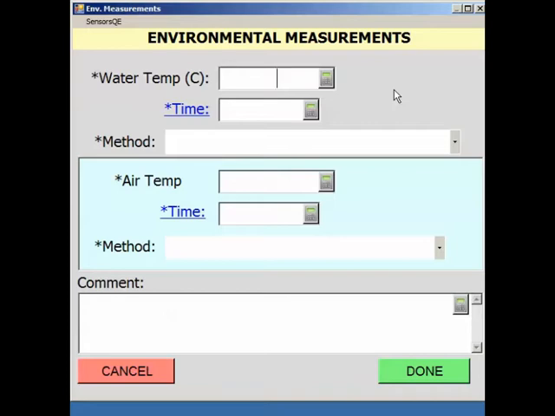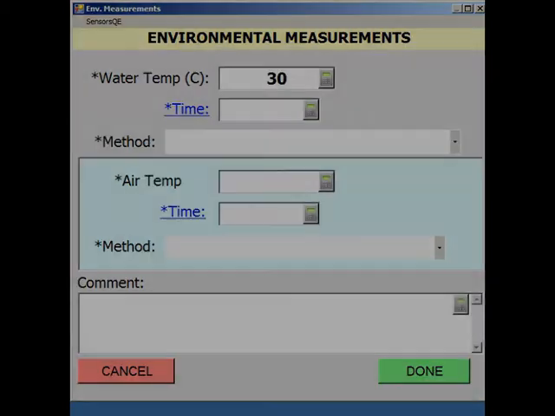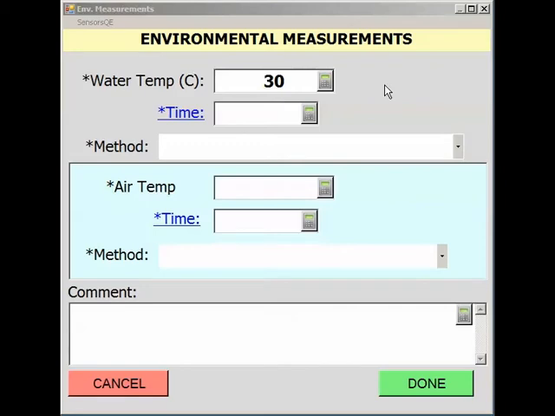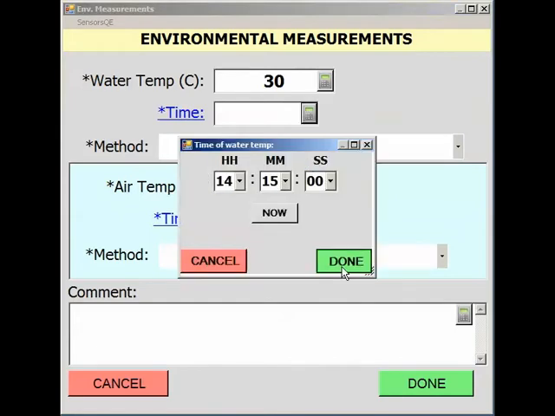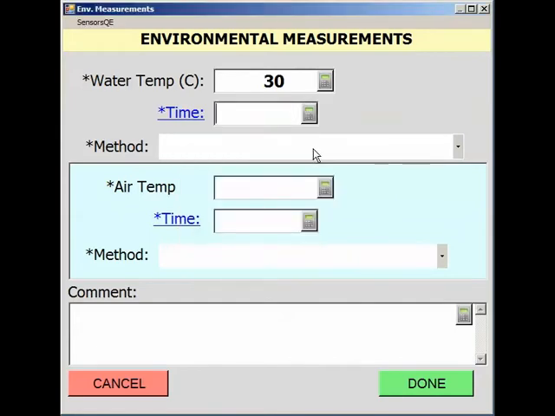To enter a temperature measurement, either select the keypad icon or simply type the value of the temperature in the temperature field. A time should always be associated with an environmental measurement and can be entered in a few different ways. You can select the keypad icon to enter a time, type the time directly in, or click the time action label highlighted in blue.